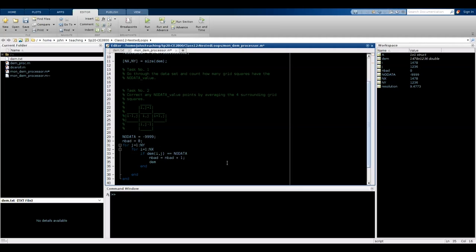So DEMIJ is going to be equal to DEMIJ minus 1 plus DEMI minus 1J. So we've got down and left. Now we're going to do right, I plus 1J. Now we're going to do up. Put all those in parentheses, divide by 4. Now you've got the average.